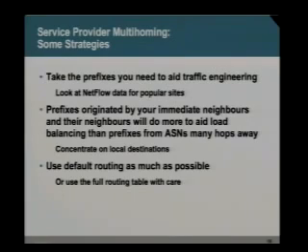So concentrate on local destinations, because they'll be more static or more stable than destinations further away. The internet changes. Every minute the internet looks different. So there's little point trying to fine-tune load balancing for things that are going to change as soon as you're finished. Thirdly, use default routing as much as possible.